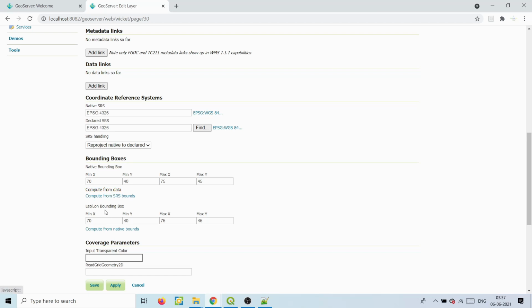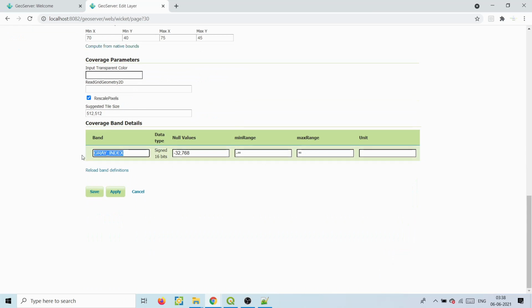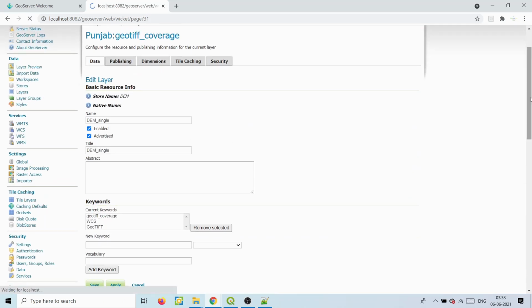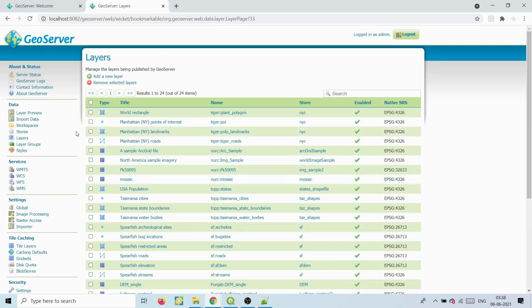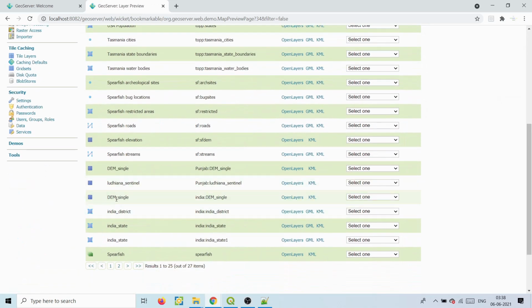Compute from data, native bounds. You have to click these two, and here you can change. I will make it elevation because DEM has elevation values. And similarly, now under the publishing tab, you have to give color to it. If I save it right now, I'll show you how it will look in grayscale, like DEM single.